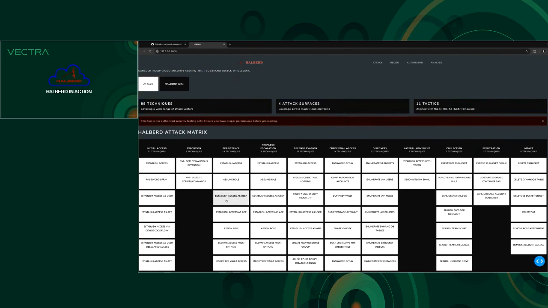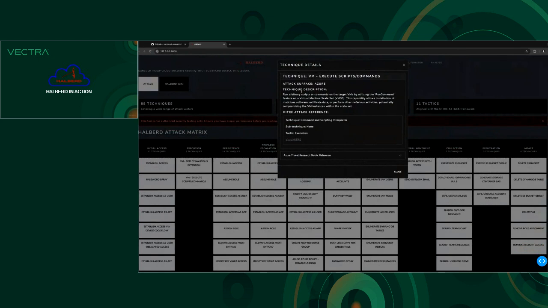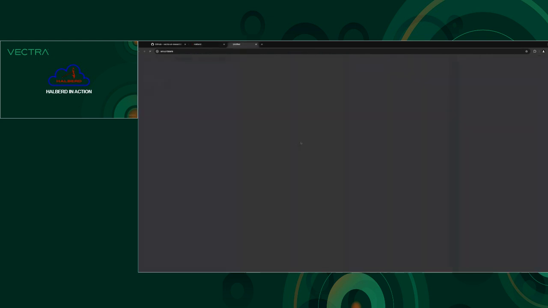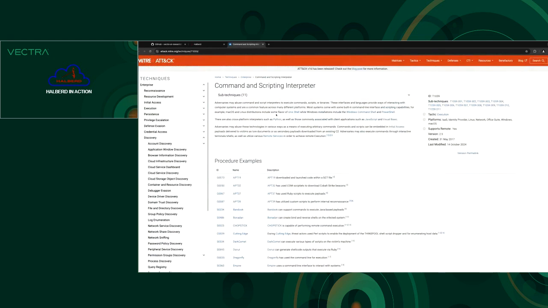This is also a little bit interactive, so you can click on some of these, and it will give you information about what the technique is, a good description about what it does, the different references, and from here, if you want to jump into, let's say, MITRE, you can directly jump into it and read a little bit more about what the associated technique is.